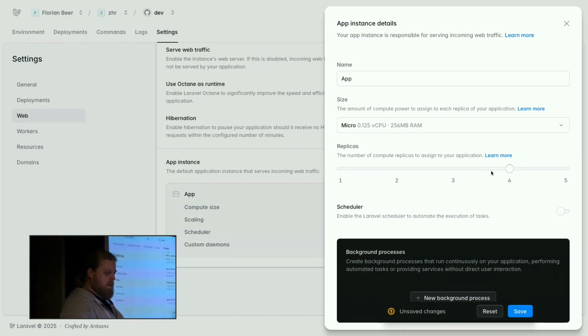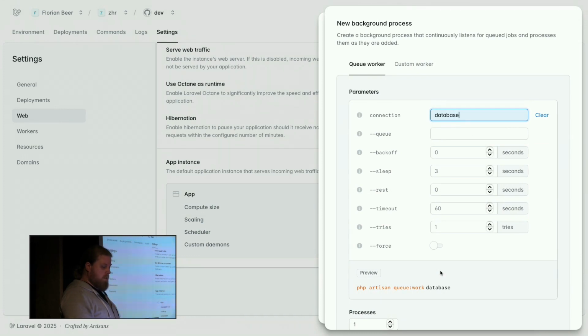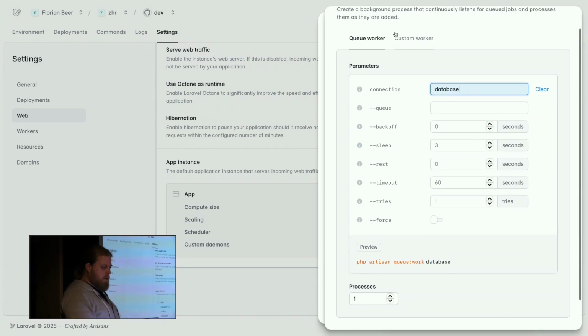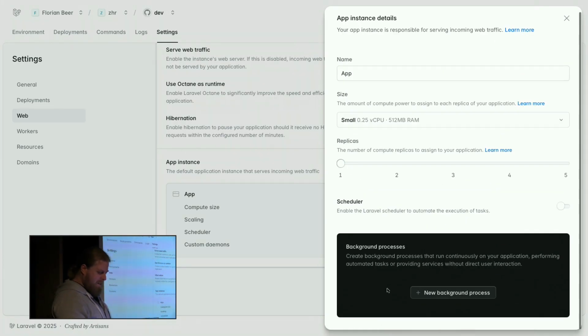Of course, you can also say just run 4 replicas all of the time, so there's auto scaling built in. Of course, you can activate the Laravel scheduler. You can create background processes, for instance, a queue worker. Just add it to your application, or you can have a custom worker with whatever command you want, maybe the Nightwatch agent or whatever you can think of.